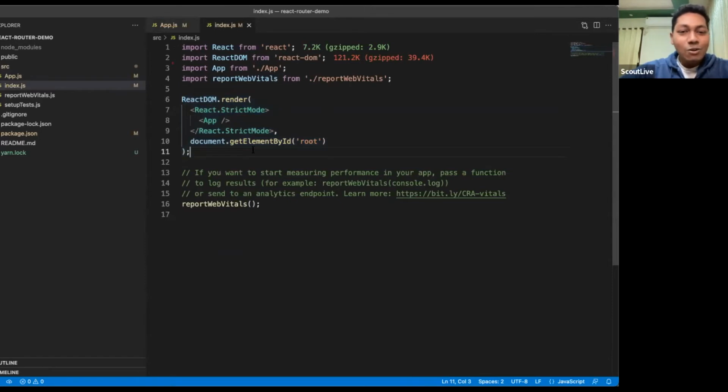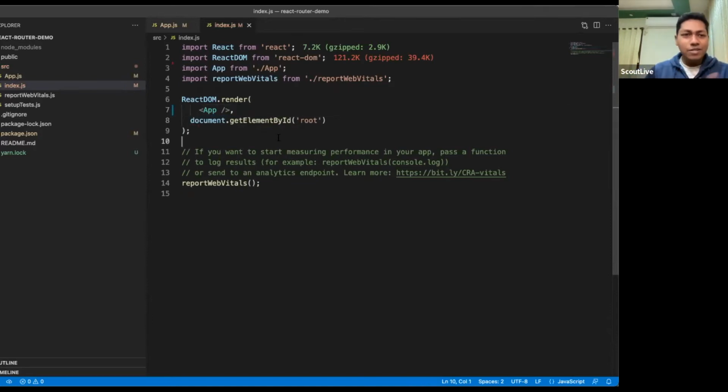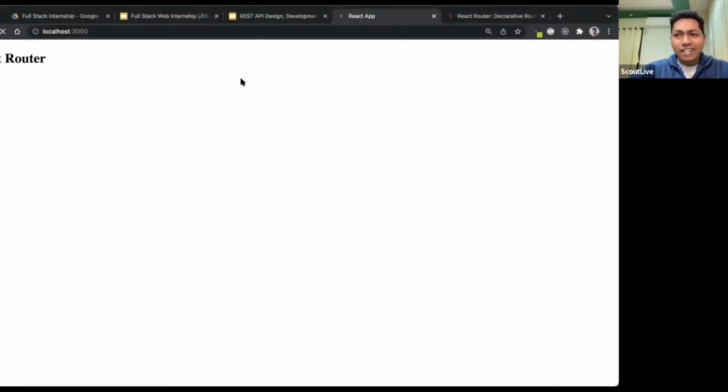Okay, done. So I will remove these things. Strict mode is something which is not required right now. Then this is a basic project. I have removed everything that React had added from their end. So I will add React router. Okay, so React router done. It is coming properly. Now this application is running. We have our router intact.